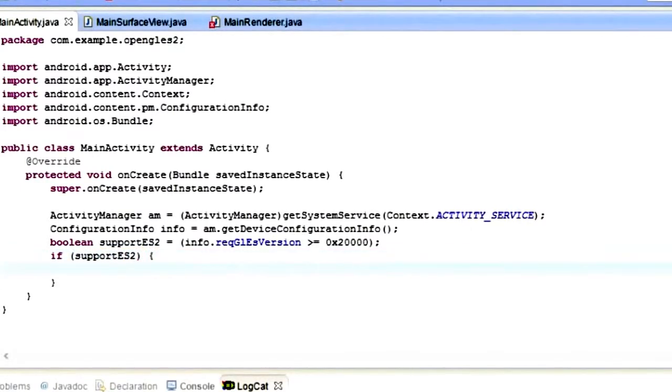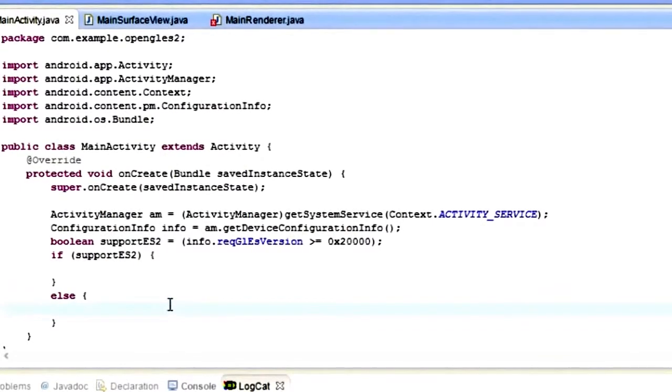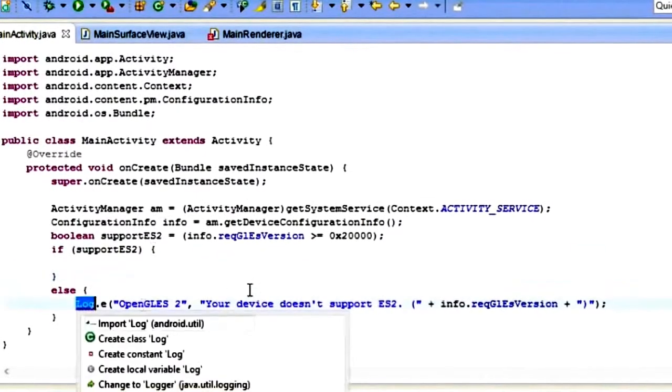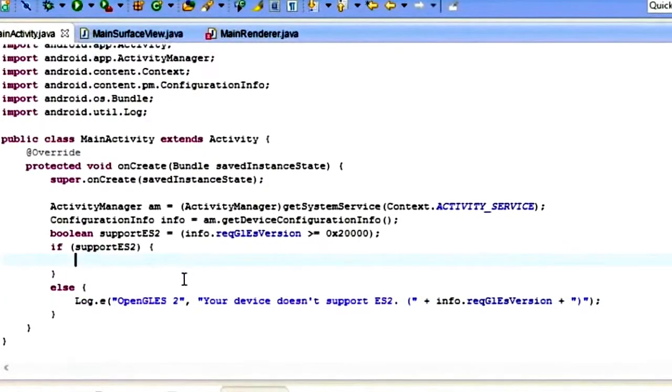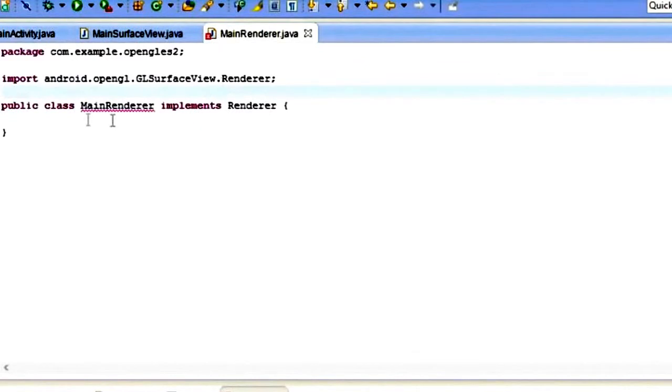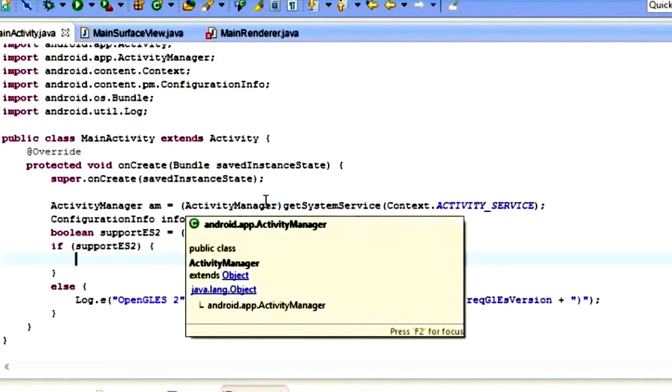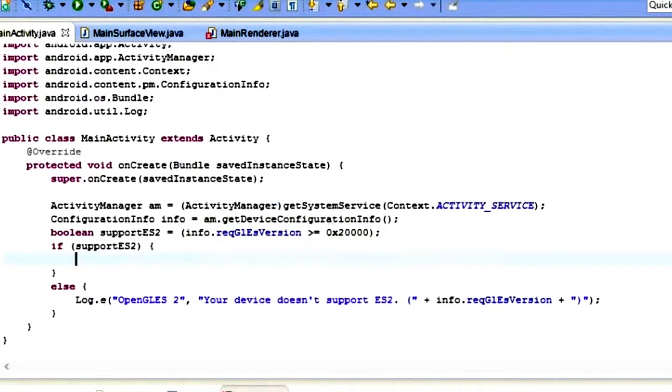Alright, so if supportsEs2, if we support it, then we'll do whatever. But if we can't support it for some reason, then we say your device doesn't support OpenGL ES2, and import Log. Right now, if you tested it, it wouldn't do anything, because we haven't made it draw anything yet.